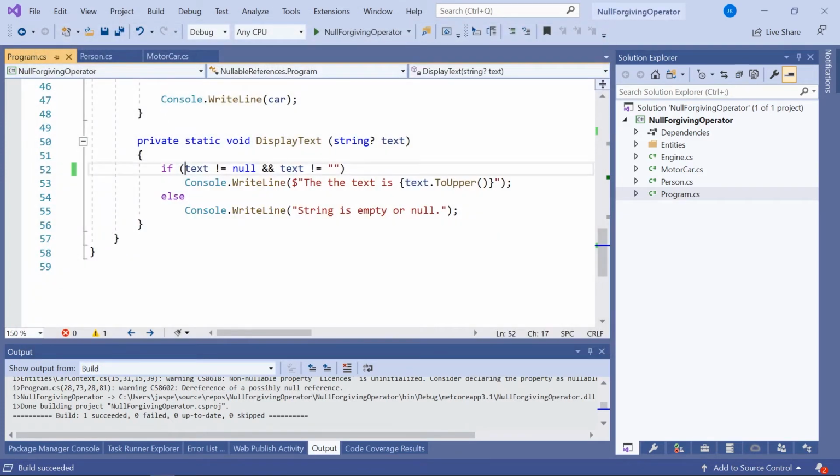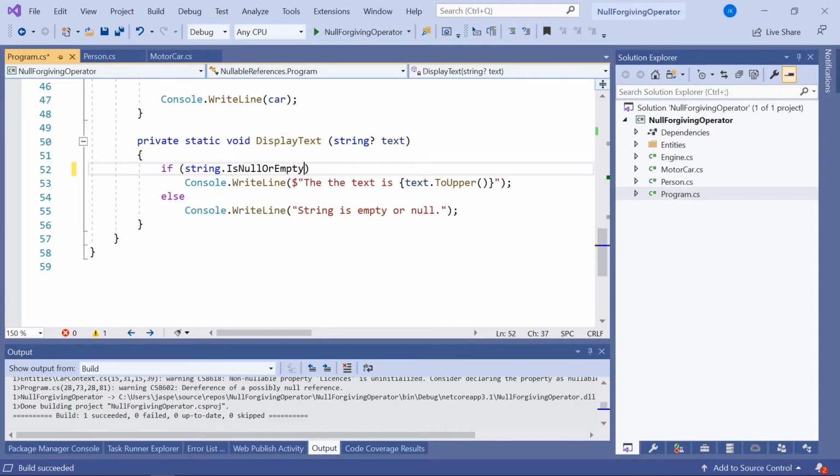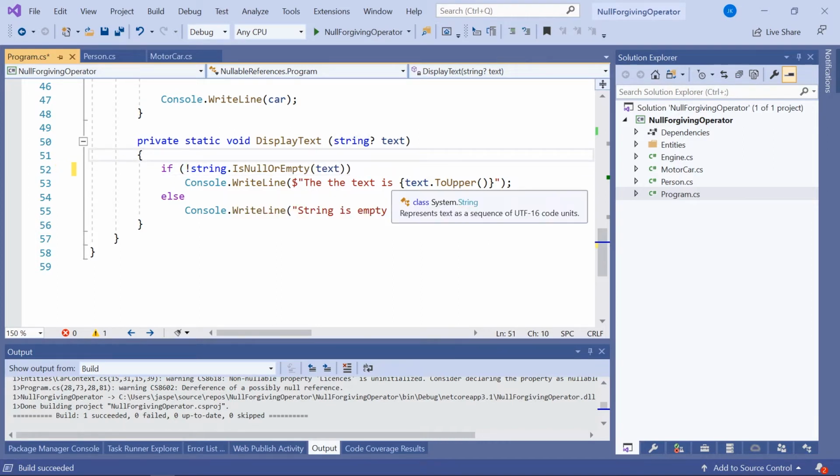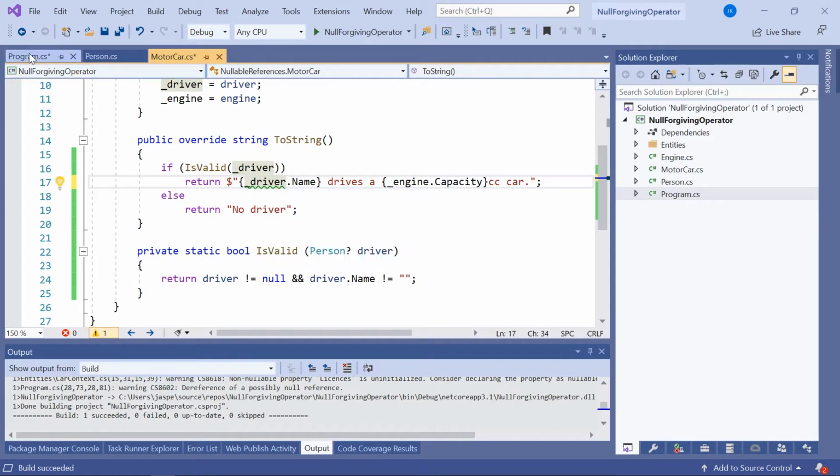But again, because this is such a common thing to want to do, to check whether a string is a null reference and then check whether it's empty, there's already a method provided for that. We've got string dot is null or empty. So we could put that on the text. We want to put a not in there, and that's doing the same thing. But the thing to notice is it's not worrying about the fact that text could be null. When we did this for ourselves inside the motor car, remember, if I didn't put the null forgiving operator on there, it starts saying, well, maybe the driver could be null, but it's not doing it here.